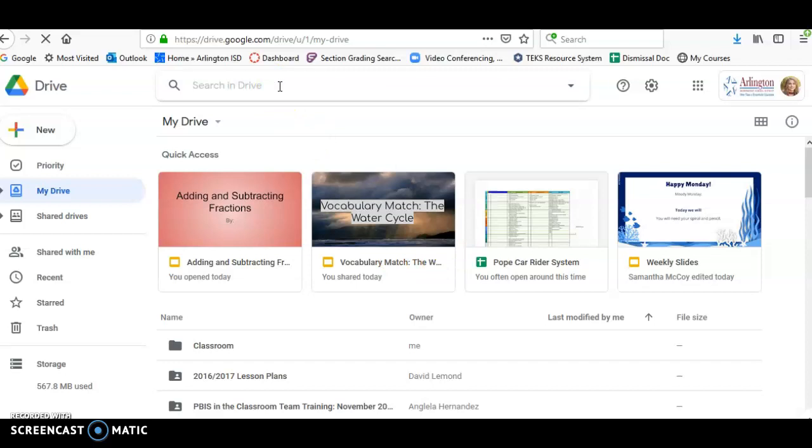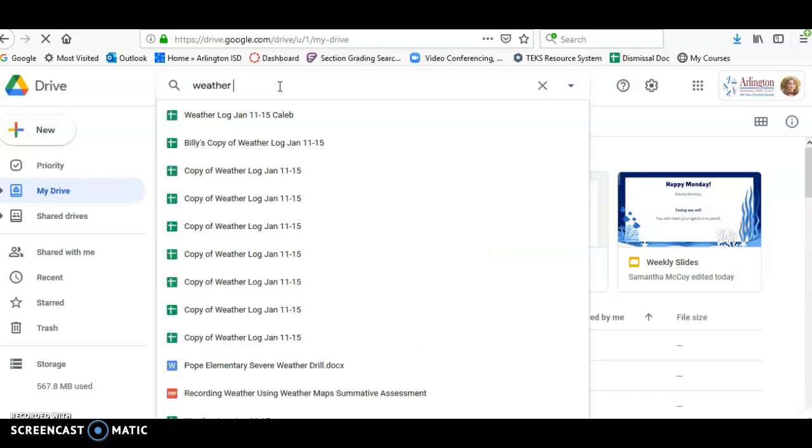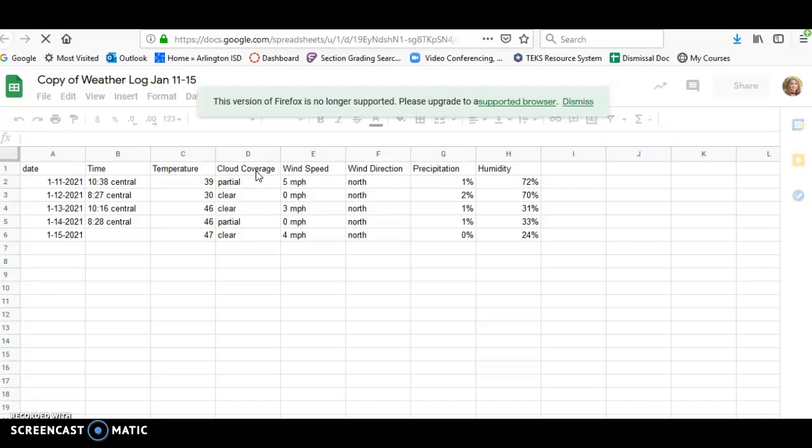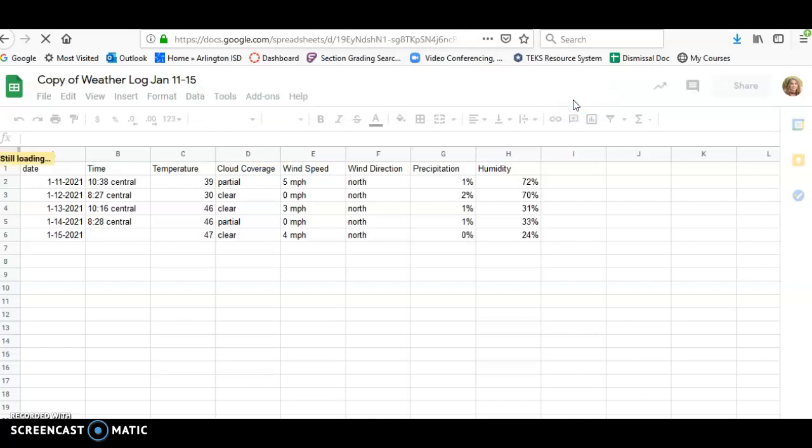So let's see, weather log. So these are the peoples that I have. Let's click copy of weather log. Make sure that you put your name or else I'm not going to know whose weather log it is. You're going to click over here to share.